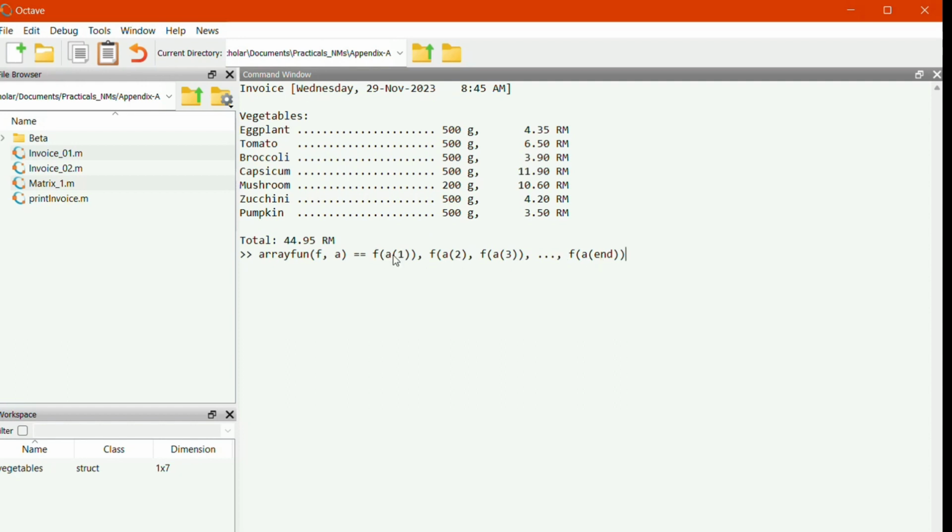And it collects the results, because when you apply f, you get an output. If that output is a number, it collects them in a matrix. If it's not a number, for example a structure, strings of different sizes, or a cell array, any type other than a number, they are collected in a cell array.